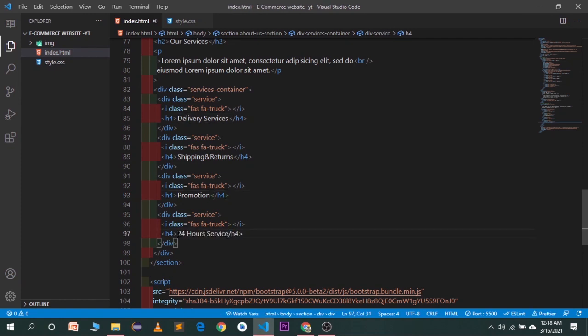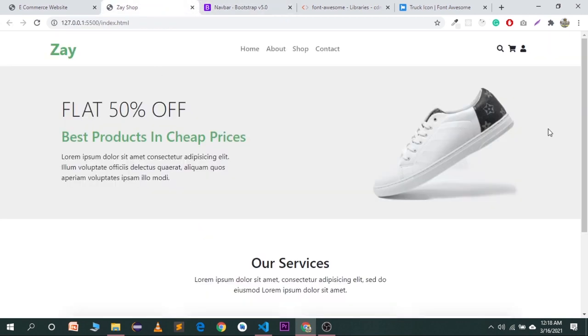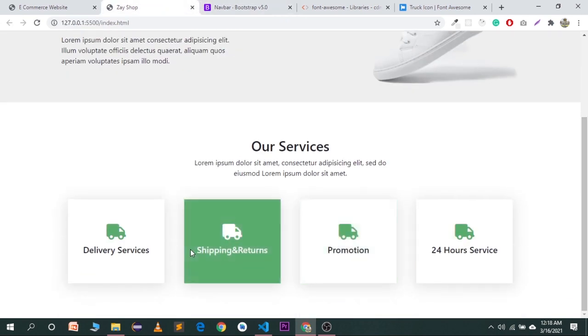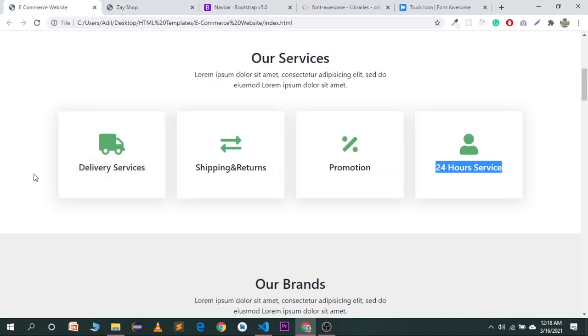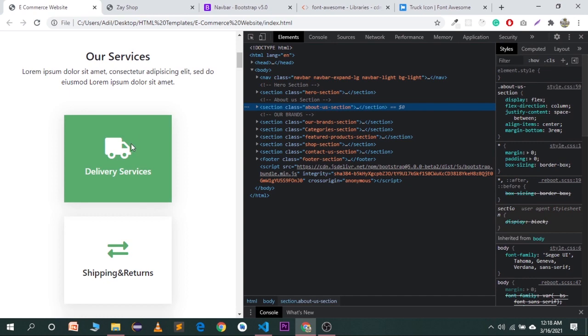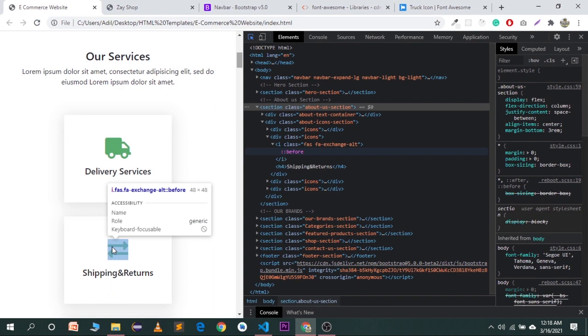Now let's save it. Don't make this mistake. I have mistakenly removed the tag which we had. Let's save it. And now you will see a change here, we have a different heading. We also want to change the icons. So let's select, and what will be the icon of the second? The second icon is going to be exchange.